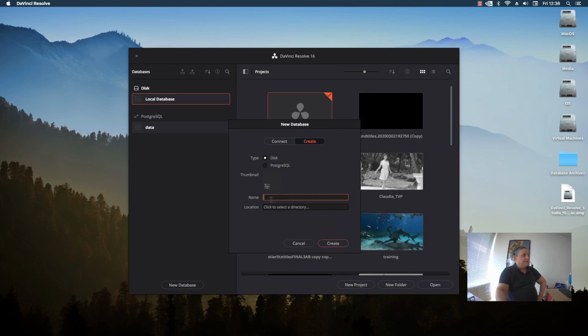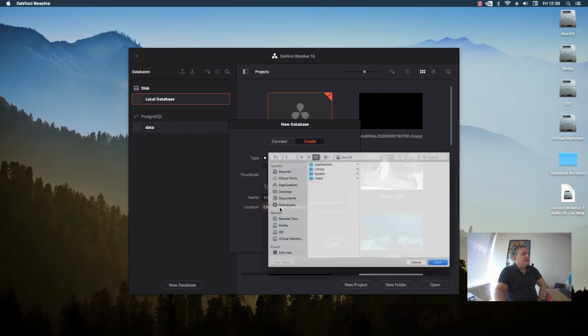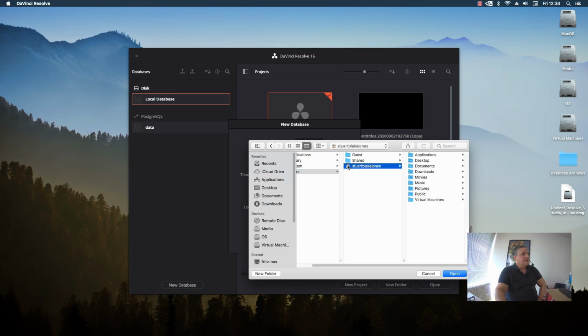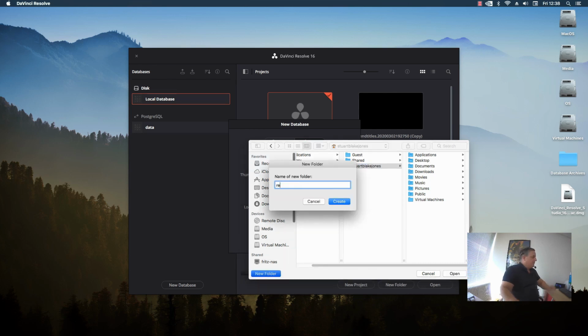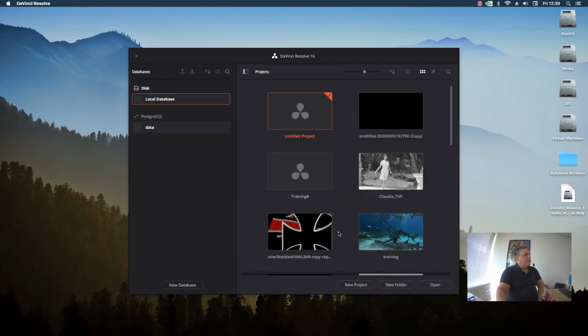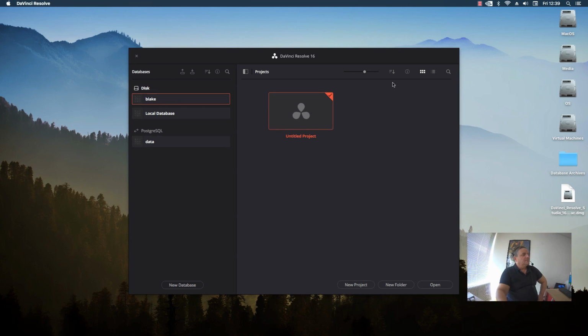We want to make a disk database, and I want to call it Blake. Okay. Good. And then I want to select the directory location. And then what it does here is it will give me the location where I want it to go, and then I want to create a folder for it. And we'll call it Resolve Database. Okay. Enter, open, create. Okay, so now we have a blank database.